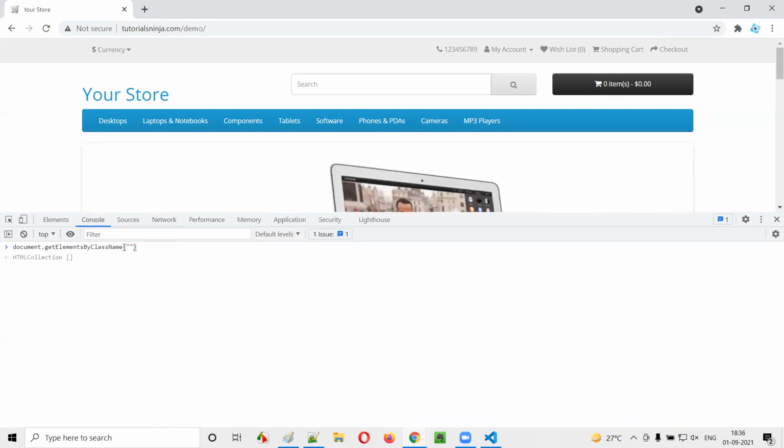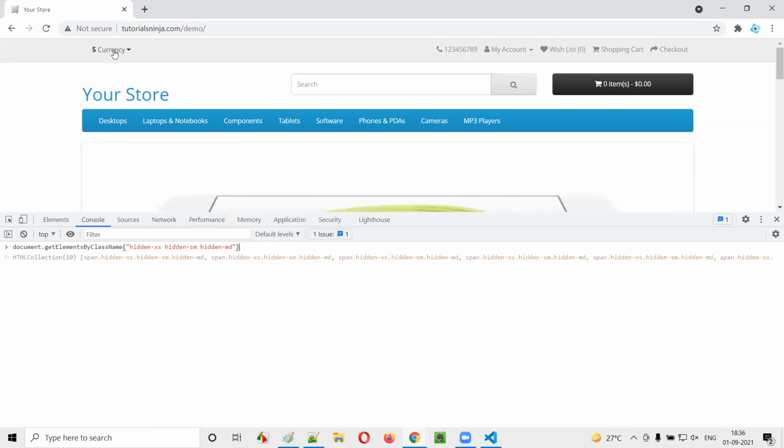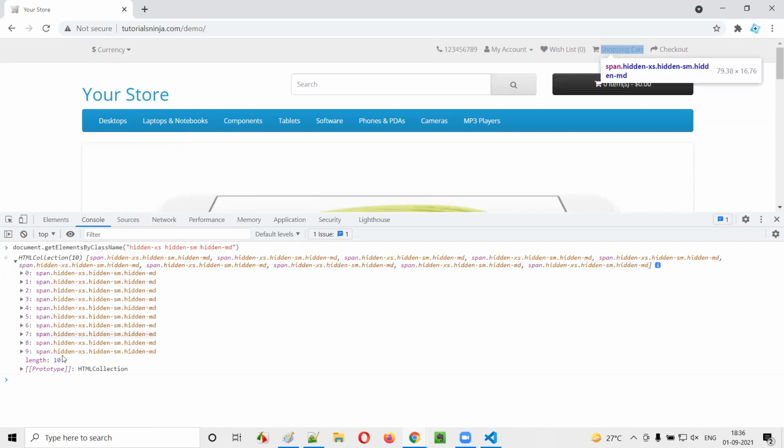In that case I have to say getElementsByClassName. You have to paste the class attribute value of this particular currency. You see, before I press enter here, guys, it's suggesting that there are 10 elements on this page which have the same class. Just press enter here. What are the elements that have the same class as the currency?